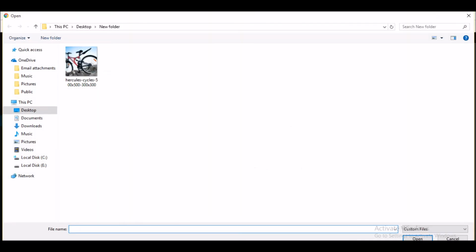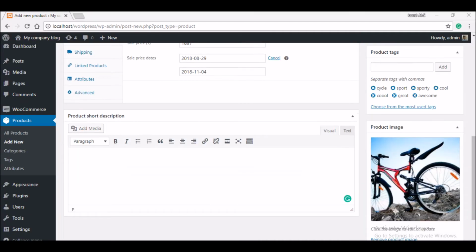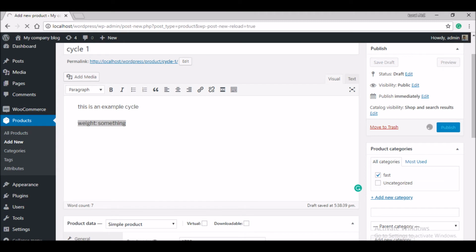Let's go ahead and upload a picture. So here you have the image. Just set this as a product image. Here you are, your first product is ready. We'll go ahead and do some customizations further.